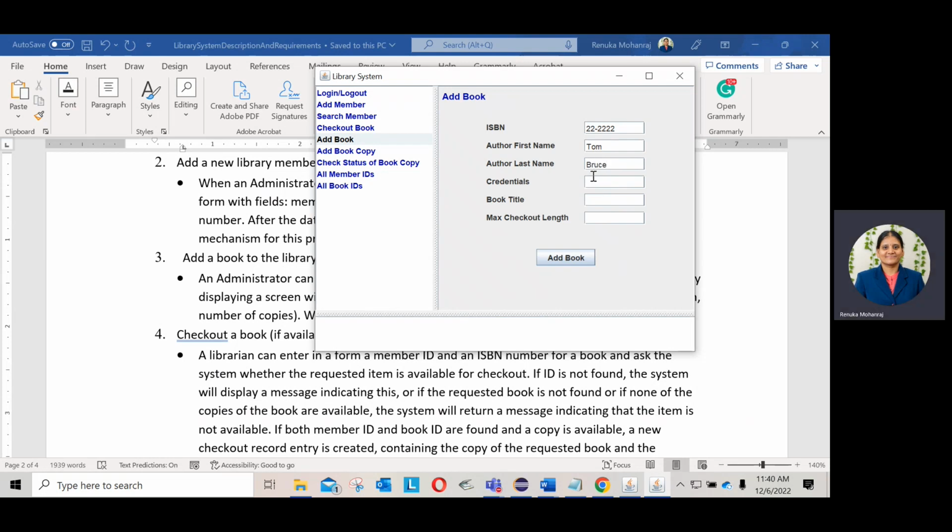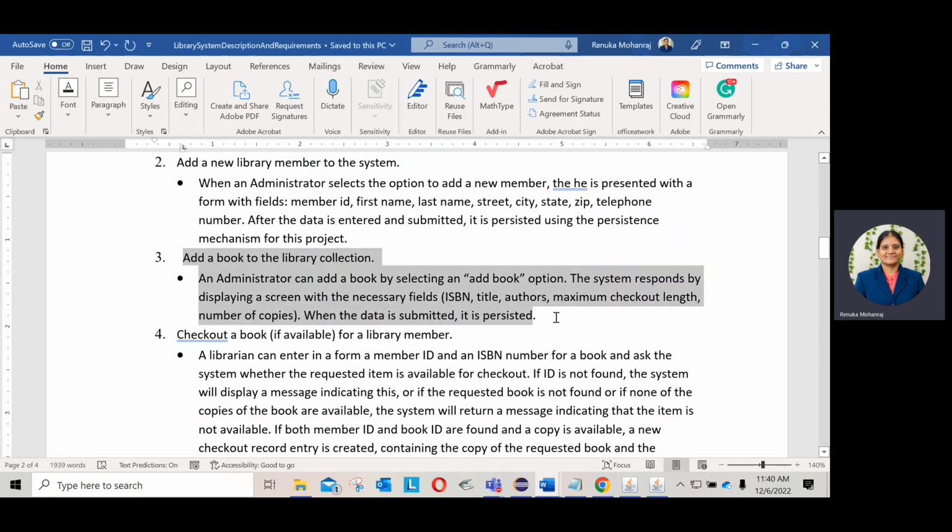Okay. Credentials. I ask you to go with Boolean. So you can put true or false, whatever you want. And the book title. Then checkout length, 7 days or 12 days. So now the book should be added. Okay, the title, some confirmation you need to provide. This is the use case of this one.